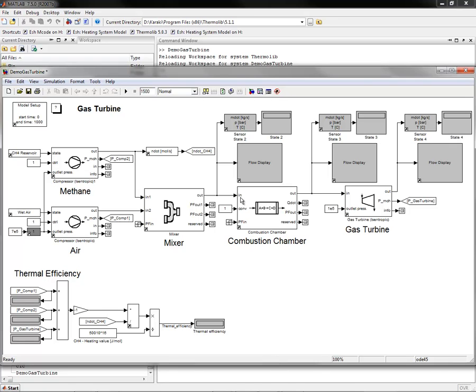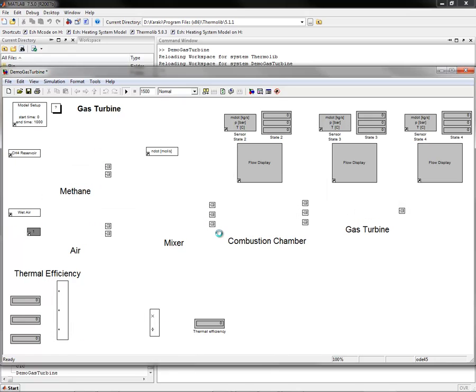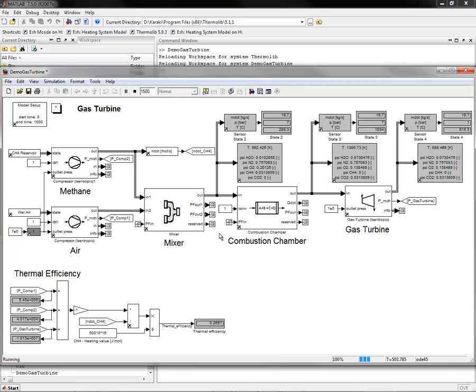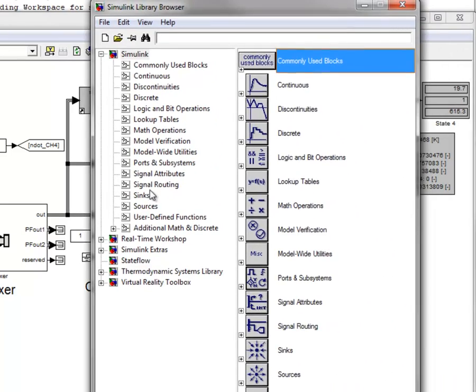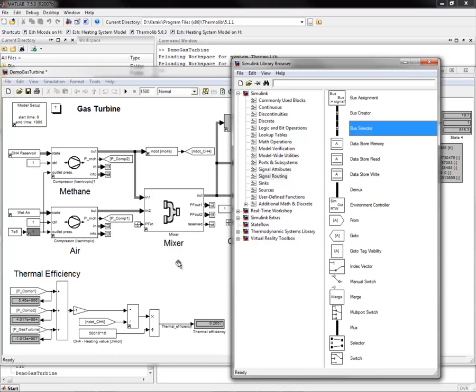Now let's go back to the whole model and take a closer look at the connections between the blocks. First, I will run the model for a short time to highlight the bus structure of these connections. To simulate the actual physical flow between the components, Thermolib uses a well-defined bus structure called a flow bus. I'm going to show you that by attaching a bus selector to one of these connections. Go to the library browser, find ourselves a bus selector, and attach it here.